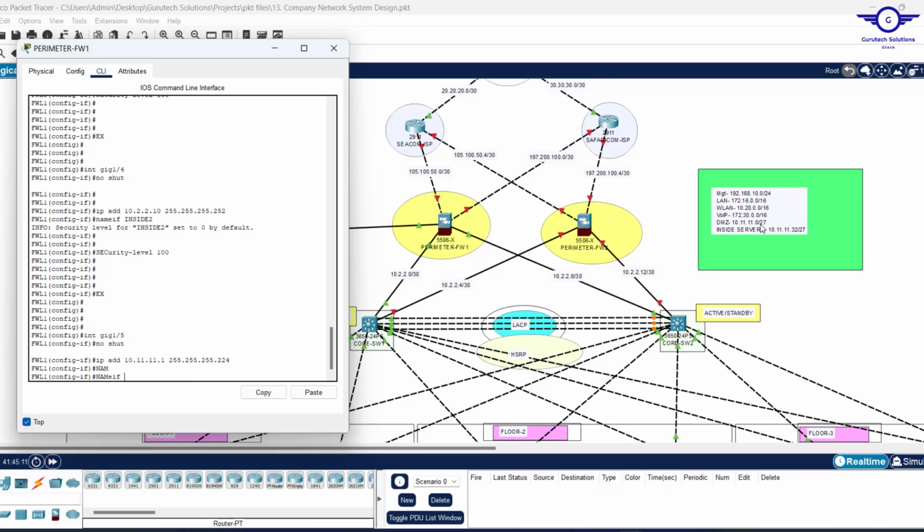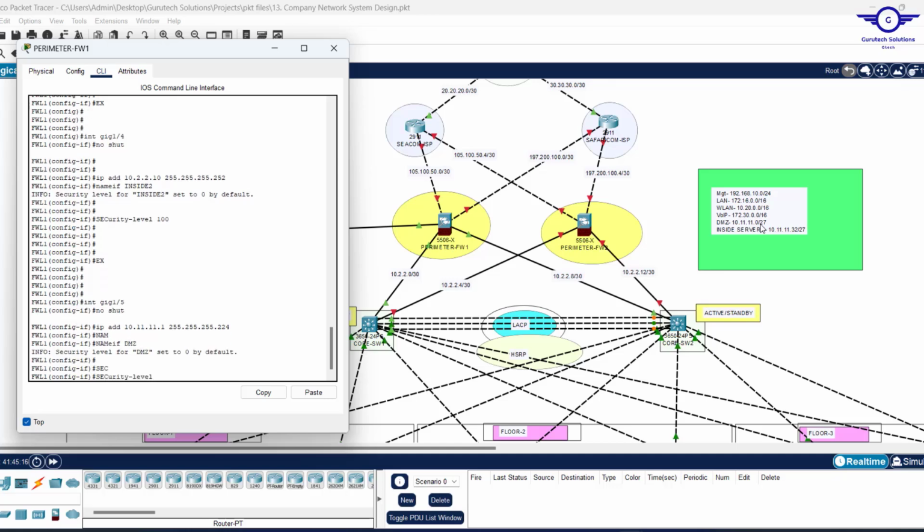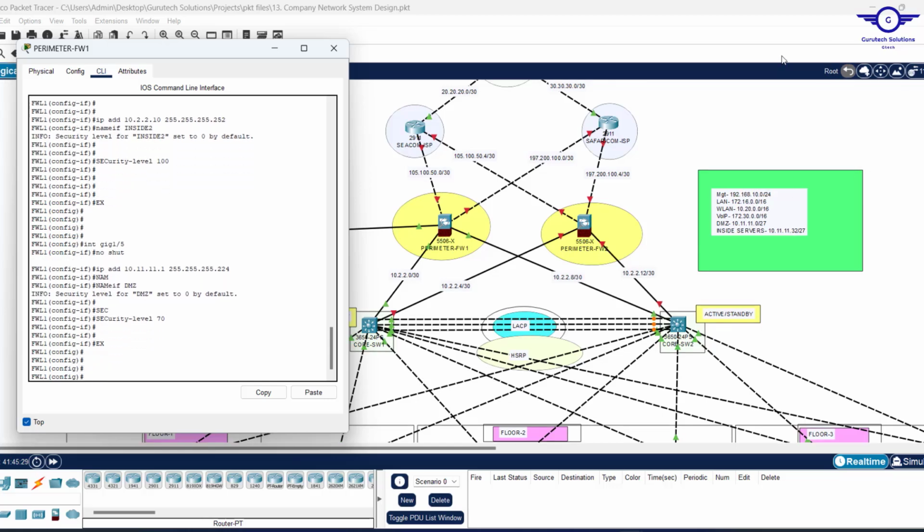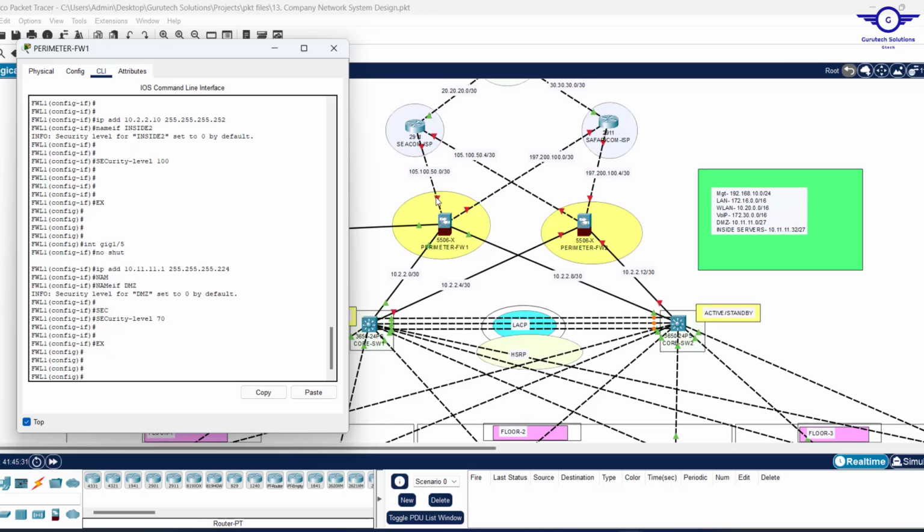Nameif to be DMZ. The security level we can give it a value, maybe 50 or 70, more than 0 but less than 100. Good, we're done there. Now let's go to the two outside zones. On this firewall, we're not going to set up a DMZ because there's no DMZ zone. On this firewall there's no DMZ zone. We're only going to set the DMZ zone on the other firewall. So let's go to the other interface.